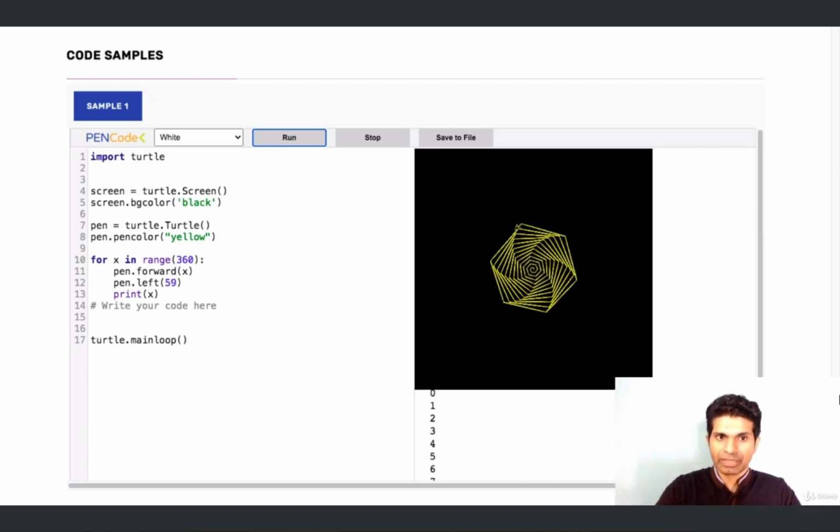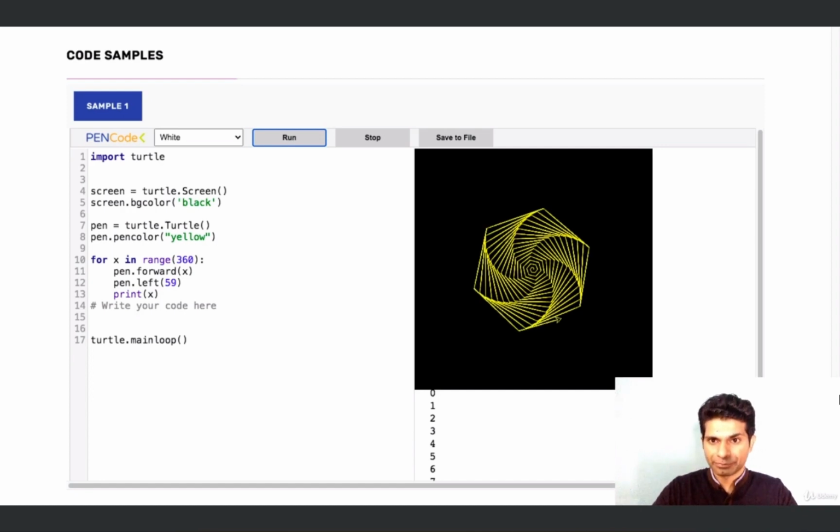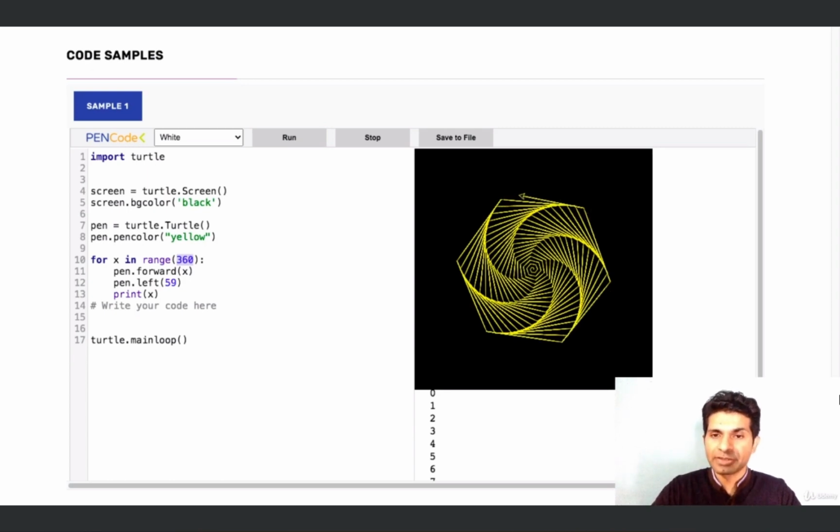Okay, so now let's go in and try to understand what exactly these 4 lines of code actually are doing for us. In line number 10 over here, we have written for x in range 360. So what this means is, we have created a loop. A loop is something that goes on for a certain number of times or repeats itself for a certain number of times. So we have created a loop that runs 360 times. So what is it that runs 360 times? Line number 11, 12 and 13 are getting repeated 360 times.